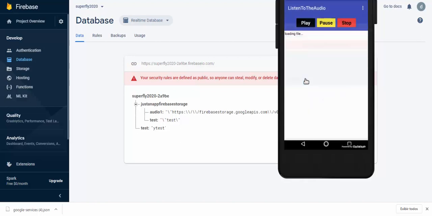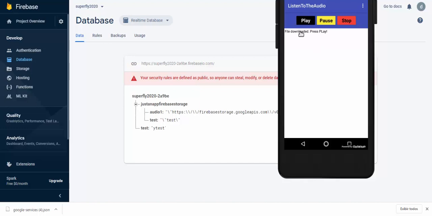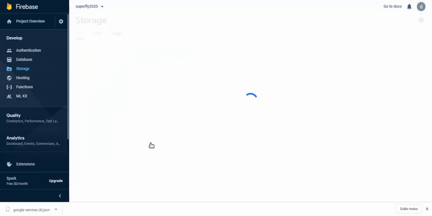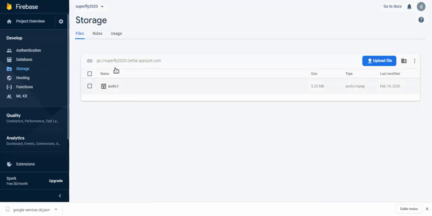I'm gonna go on audio 1, loading file, click play, pause, continue playing or stop and play again. Pause, and in storage you can come here and you're gonna see the audio 1 in the storage part of the Firebase project. So for this video is this.